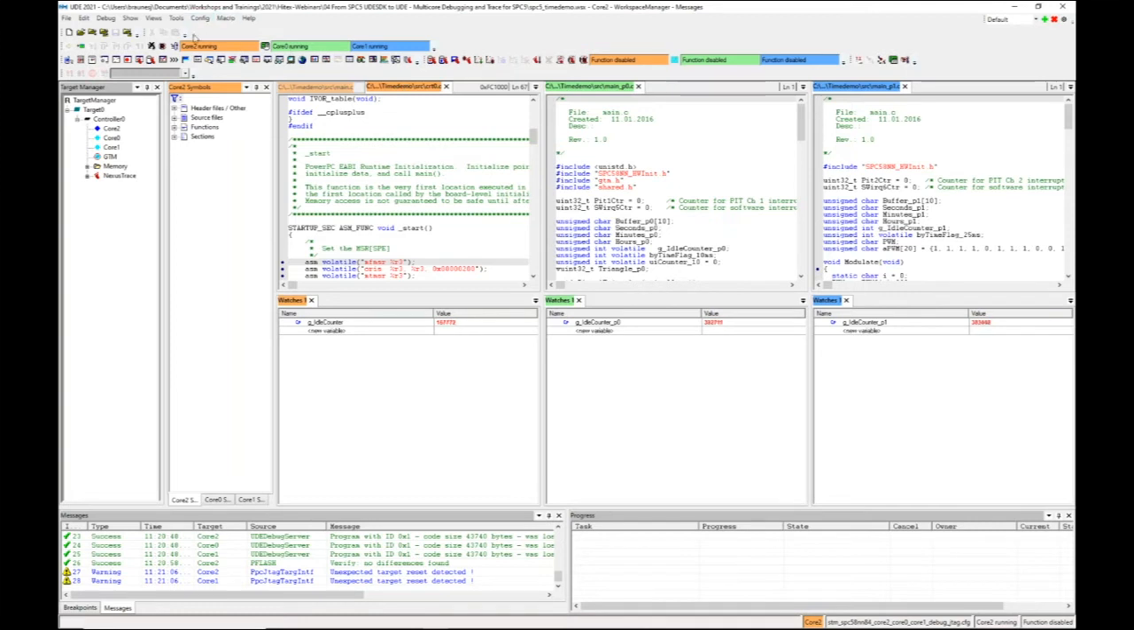You see the core state here in the toolbar, as well as at the bottom in the status bar, and you can see every core has its own color, and every colored window belongs to a specific core. Orange for core 2, green for core 0, and blue for core 1. Okay, then we can start debugging.